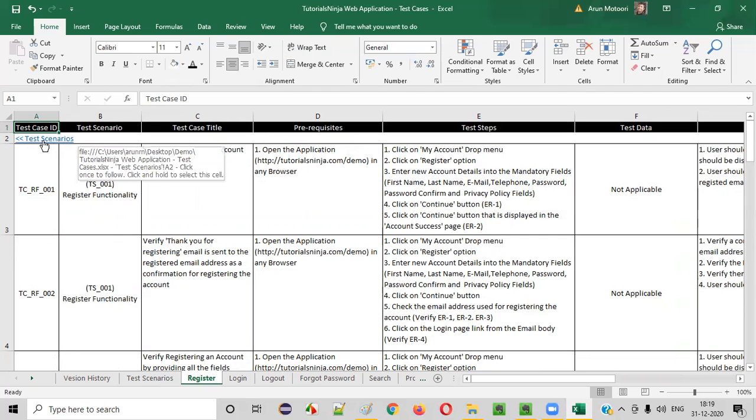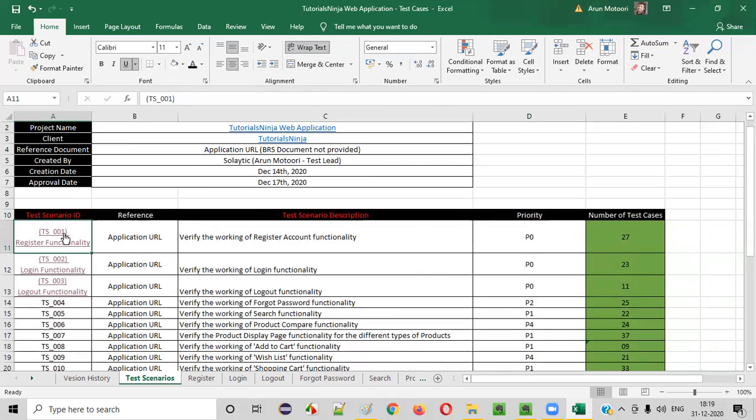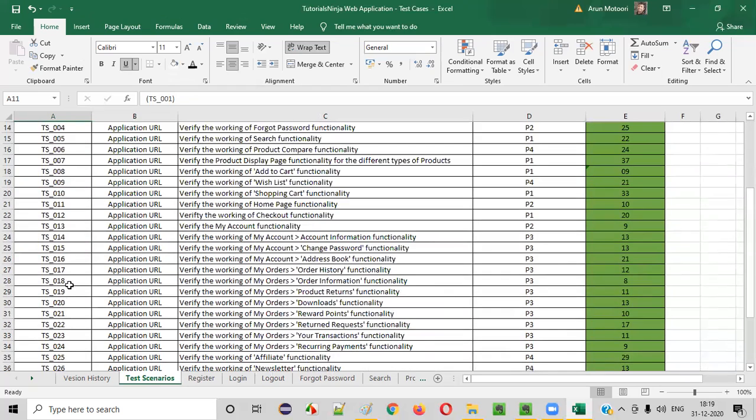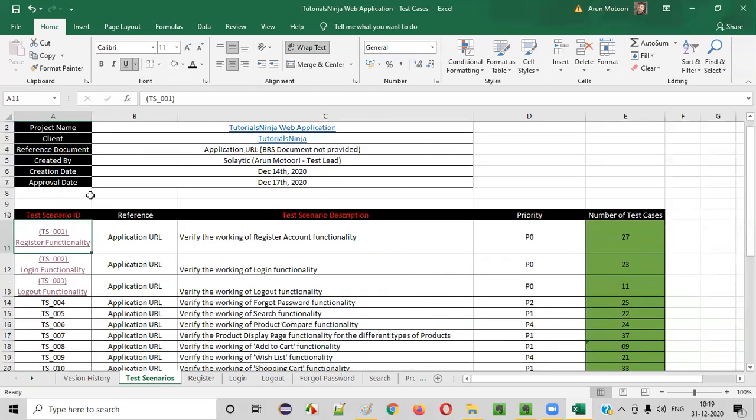So we are going to put all these test scenarios links across all the tabs, and also we are going to put links for all the tabs here in this test scenarios document, so that it will be easy for the client to navigate across the document. This is one thing guys, and few more things we have to do guys.